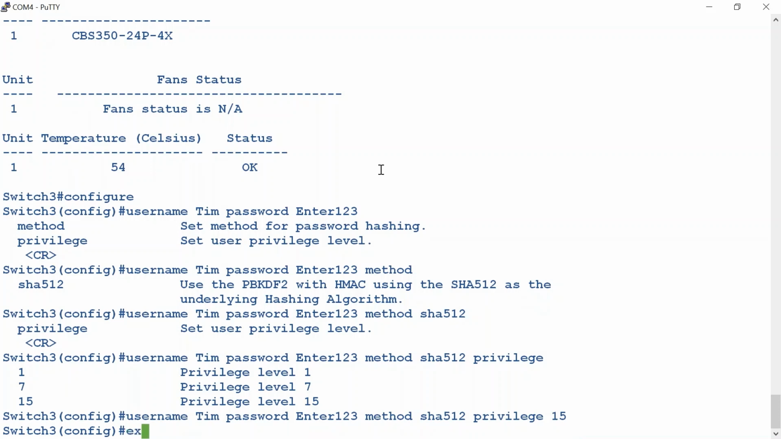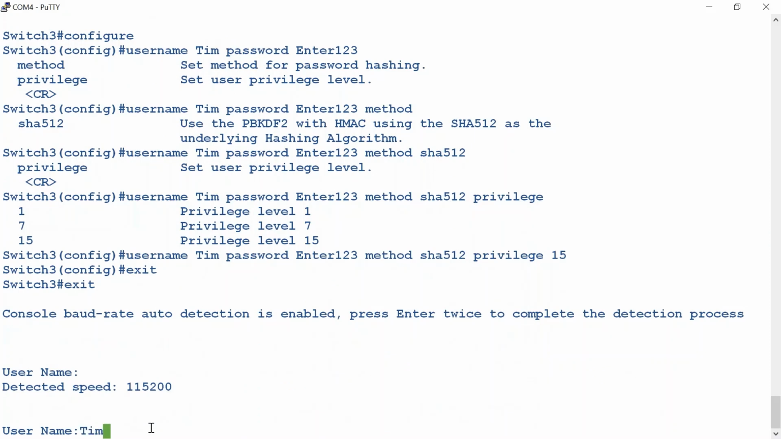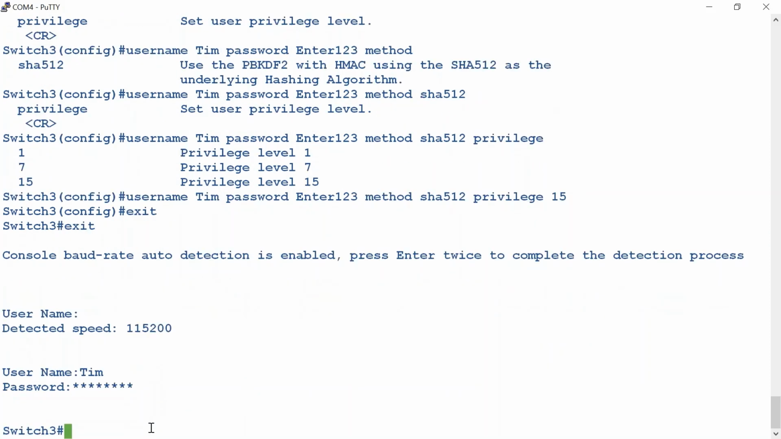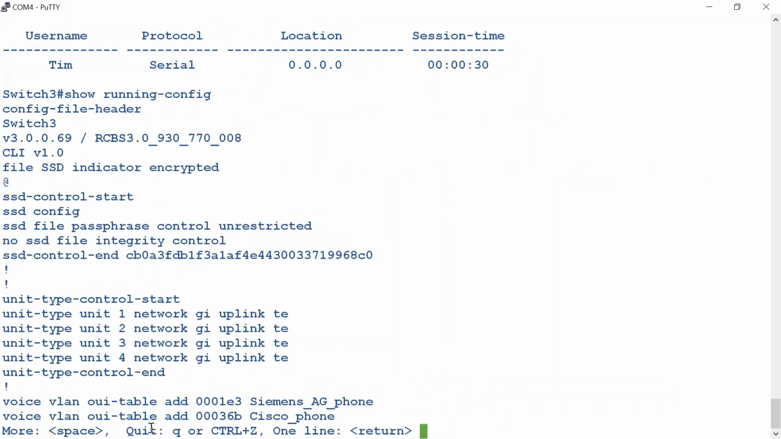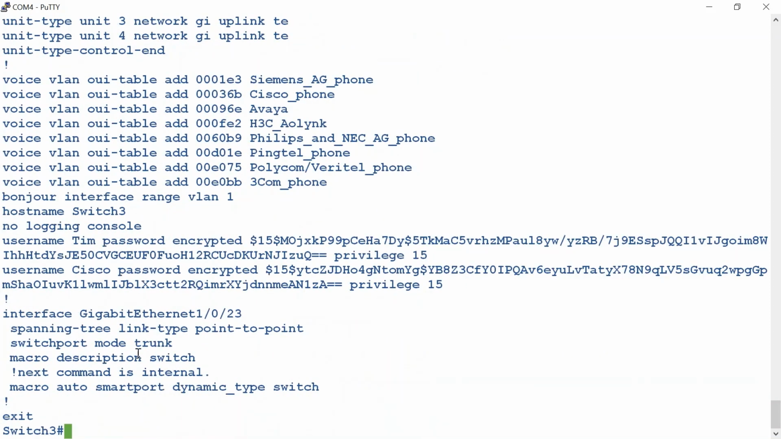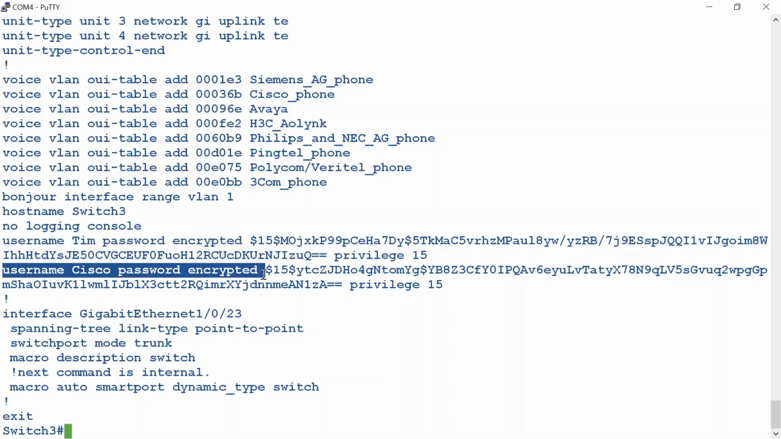Typing exit will log us out of the switch. We will now log back in with our newly created user. From here, we can select the show users command to see that Tim has logged in on the serial location for 30 seconds. Much of the information we might need on a switch can be ascertained by entering the show running configuration command and tapping enter. This will show us the configuration of the switch, which currently is set as default configuration. We'll see our host name we've created, as well as our users with password encryption.